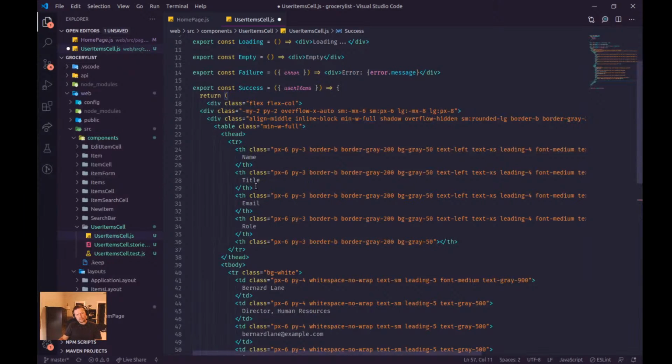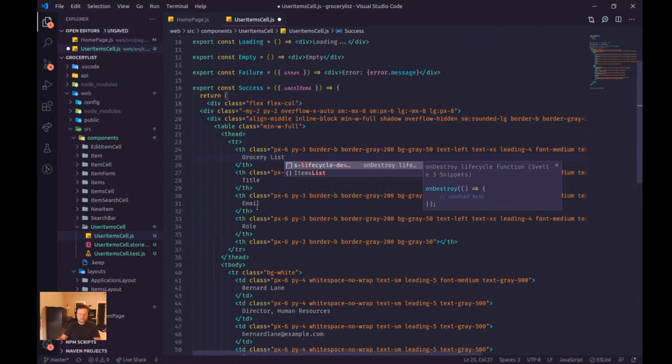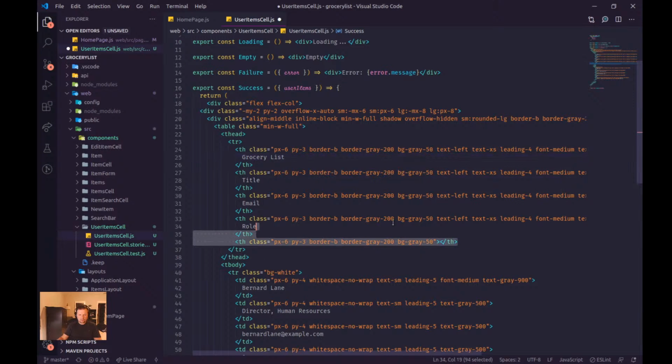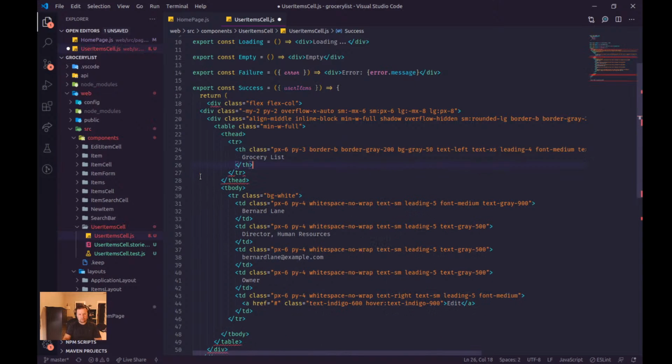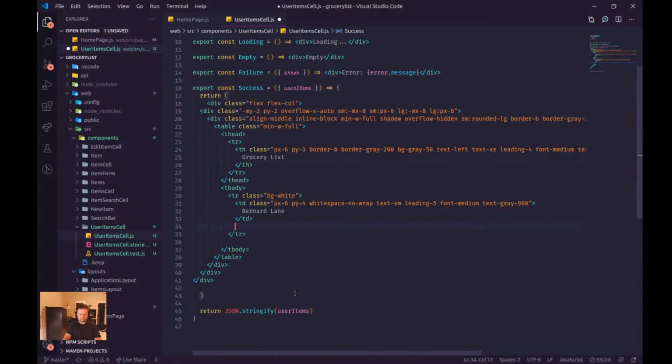So when you're on a grocery list, what is it you need? You need the name. Do we even need a head? Yeah, let's say grocery list for now. I don't think there's going to be any other properties. It's just going to be a single table. And obviously this could change. This is just how we're iterating right now.